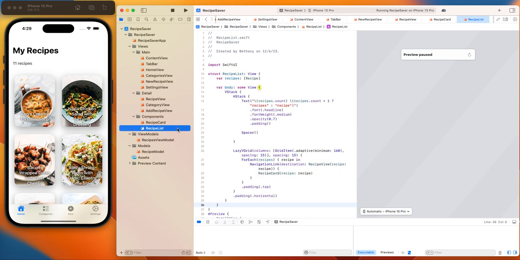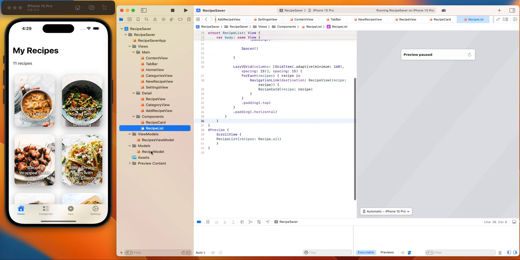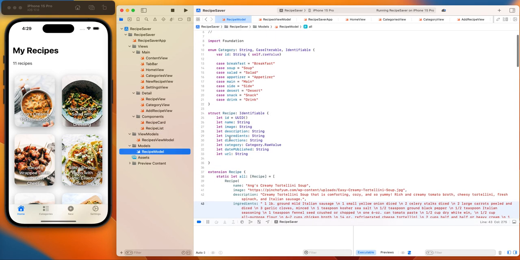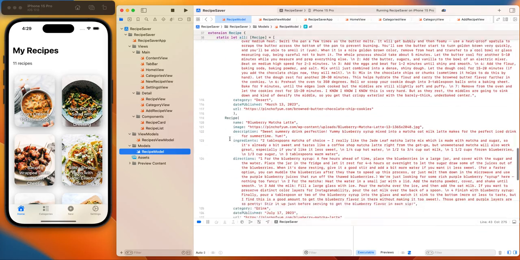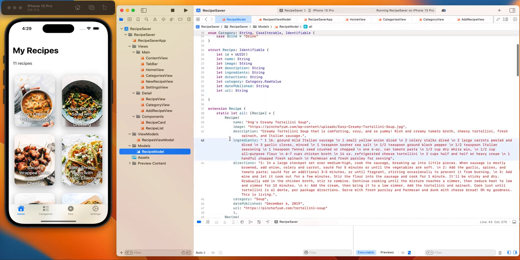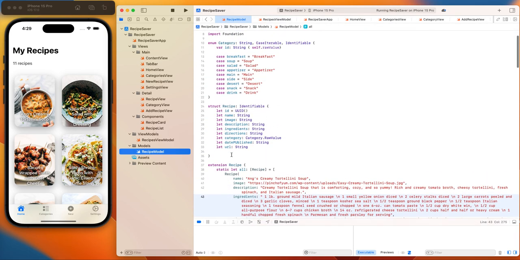And then we have my recipe list, which is the categories that I will show you in a moment. And then down here, we have all of the actual hard coded recipes that I brought in from a website, and my categories and how I divvied everything up.